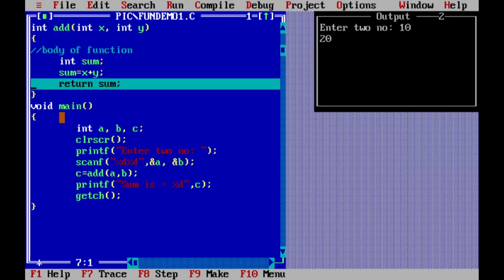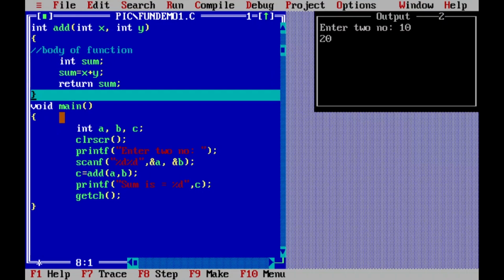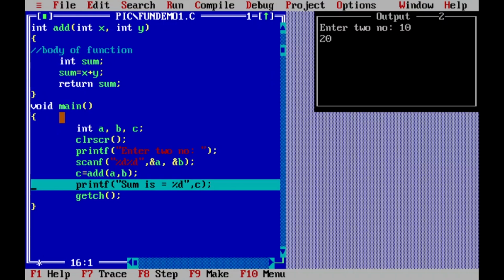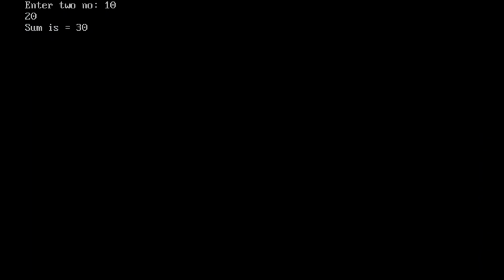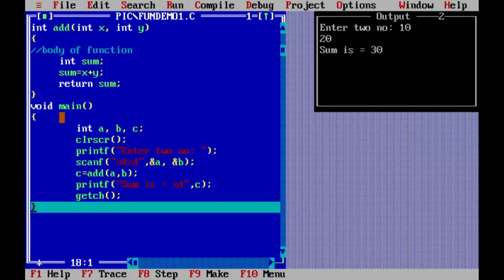Right? Now the function body is going to execute. It is going to perform the sum. It is going to return the sum, and that sum is copied into c. And now after the function call, wherever the statement is, on that statement the flow of execution comes back. Is this clear? And now it is going to print the value of c. Sum is 30. Getch will bring the console in front of us, and that is the end of the program. Is this clear to everyone? How to write a simple program with a function?